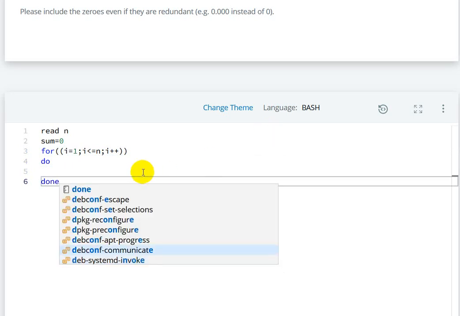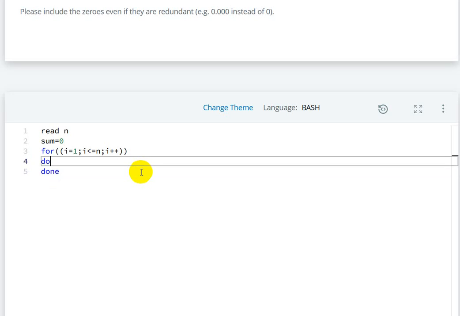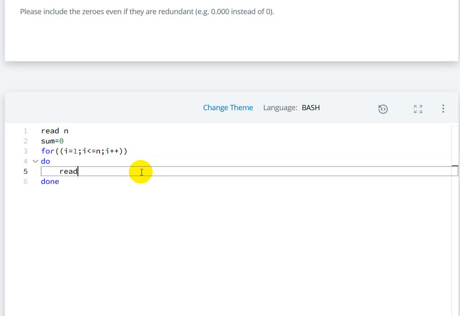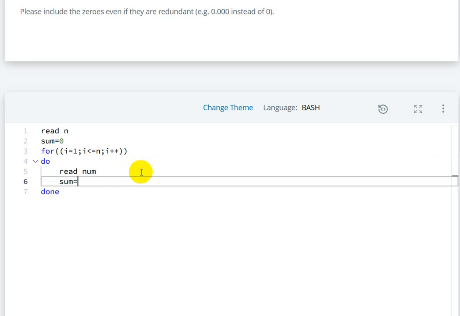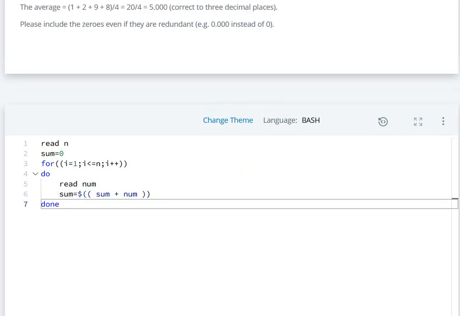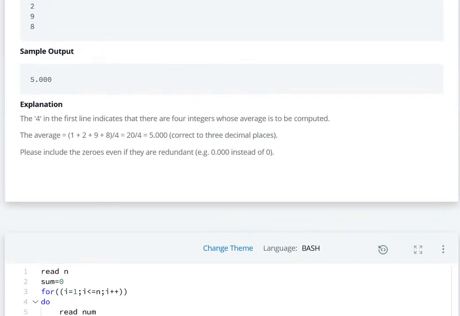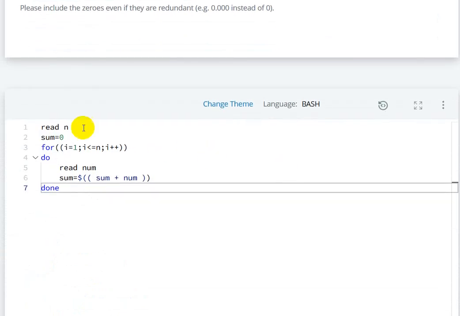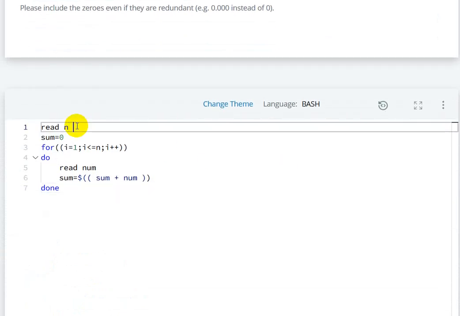So in this for loop you have to write the logic. Here we will read the number, so read num, and we will add this number to the sum. How to add that: sum equals $sum plus $num. So whatever the sum of the numbers is, that will be stored into sum. Now let's take an example: the user gives the value, let's suppose 4, so n equals 4. So this loop will iterate 4 times and it will take the values.